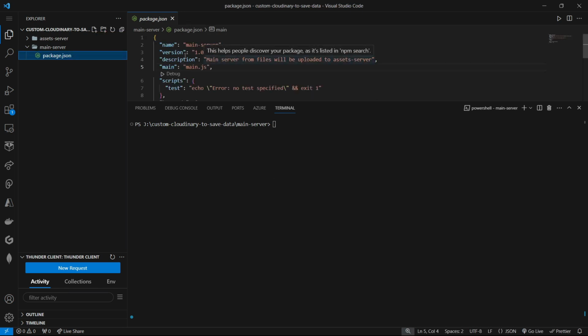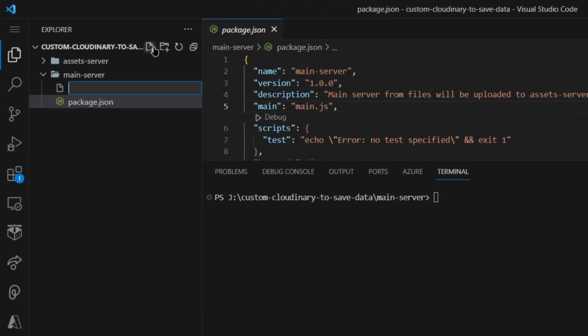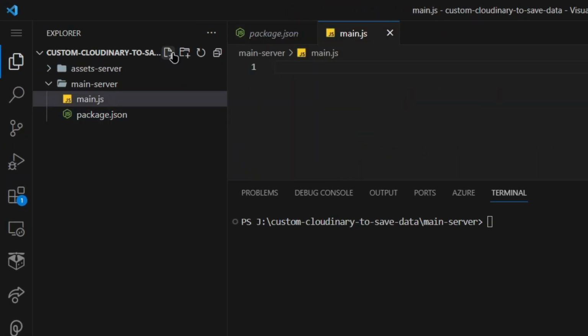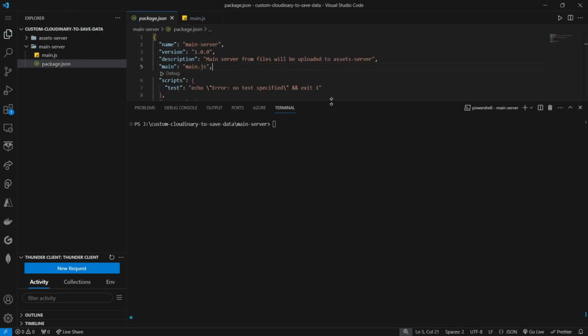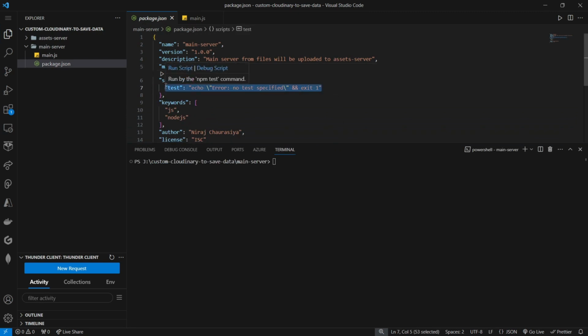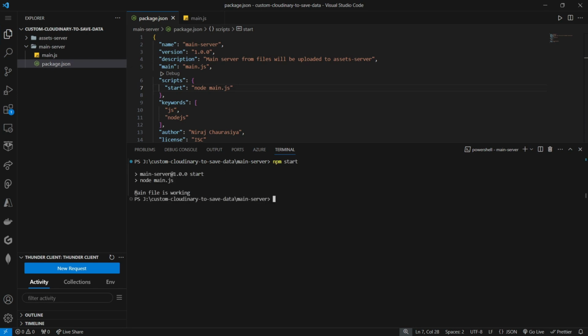So let's create the file main.js. It will be our entry point, and I will say console.log main file is working to check if it is working. And I'll go to package.json and let's create a command named start, and let's say node main.js. Let's write here npm start, and yep, main file is working. So it is working successfully.